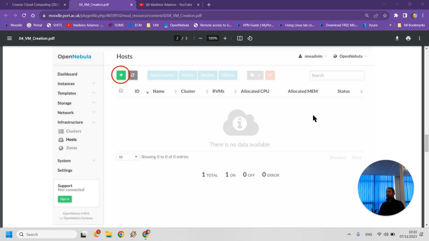This means that OpenNebula itself cannot actually communicate with the host, because it needs to be able to log into that host passwordlessly and actually work with it. So it's either the Node KVM or the SSH that hasn't been done correctly to this point. There's really no other reason why this should turn to error. If it does turn to error, check those two things, and if they still look okay, then just call us and we'll try and figure it out.